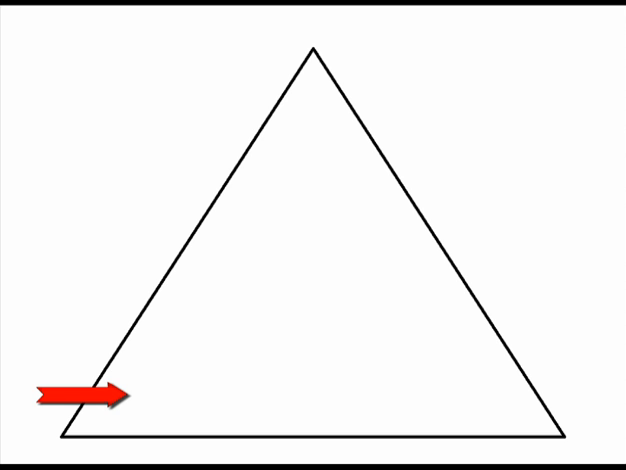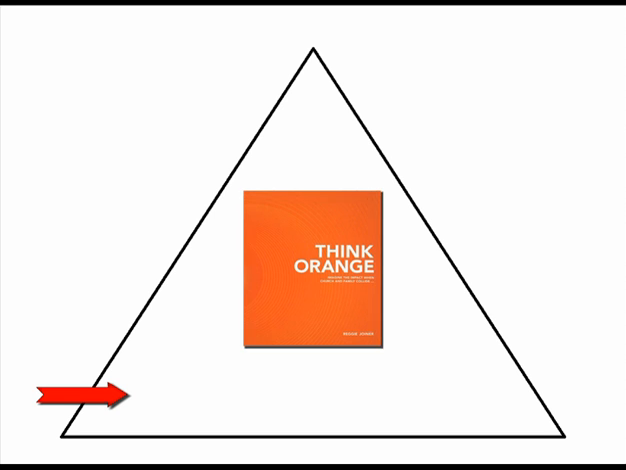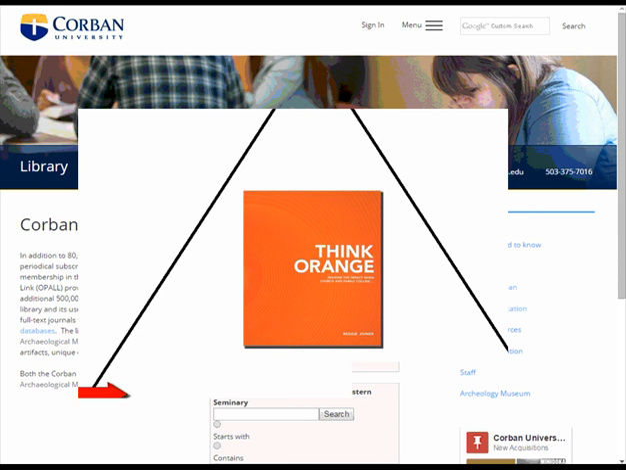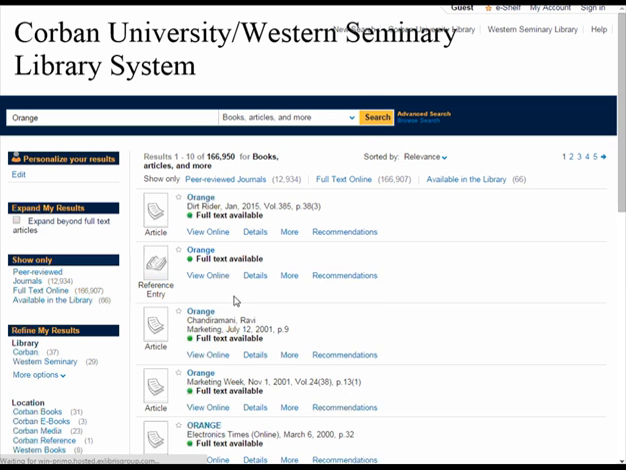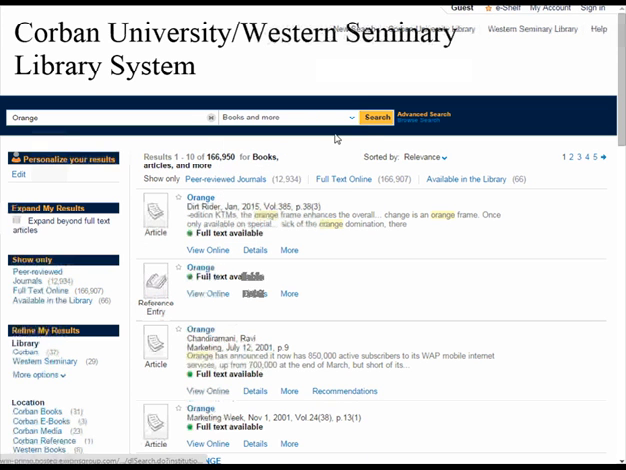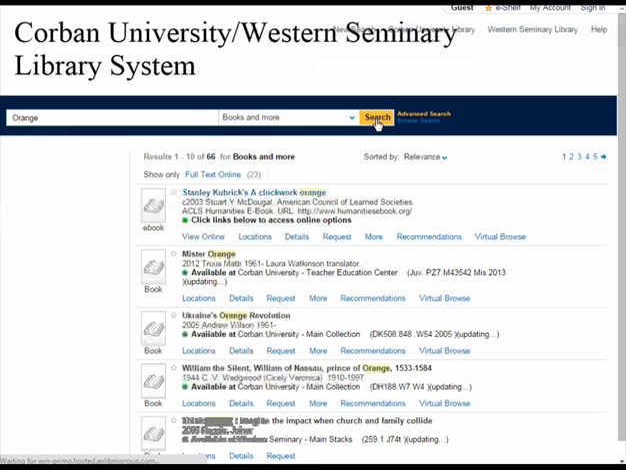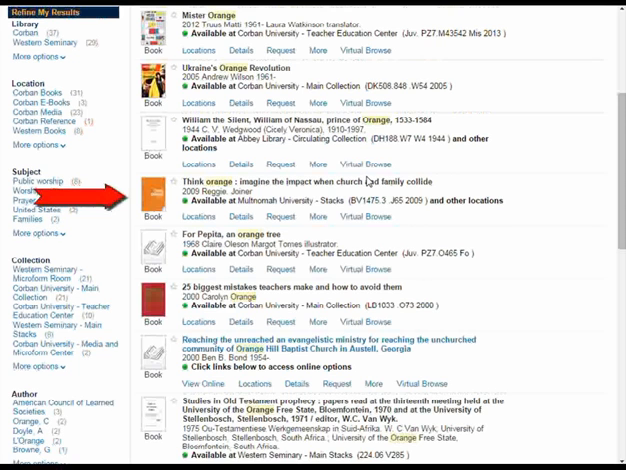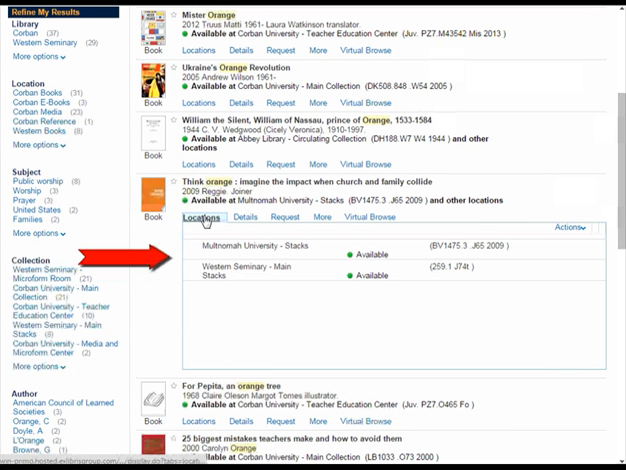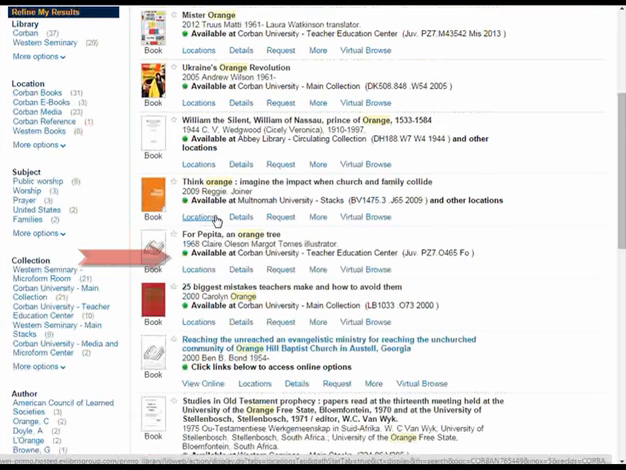You likely need more than just one resource for your research paper. Having found one book, how do you find more resources? Let's look for that one resource again. It was entitled Think Orange, Imagine the Impact When Church and Family Collide. If I go back to the library's website, type in Orange in the search queue, hit search, then change my results to Books and More, I can see this book. As I look at locations, however, Corban University is not listed. I need to request this book in order to take a look at it.